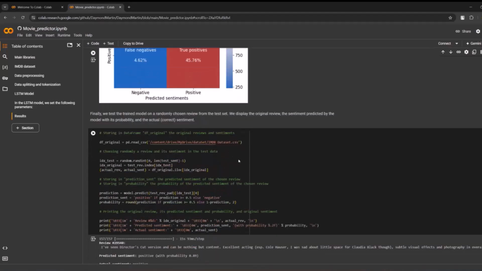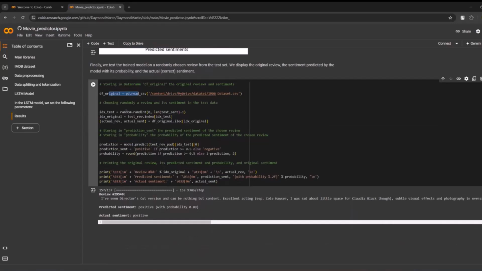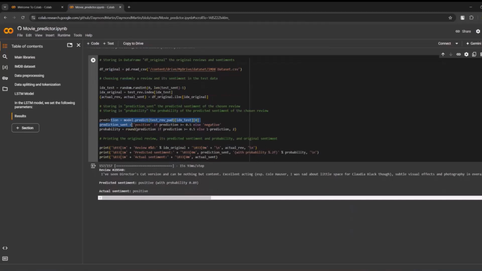We now do a test. Remember, we imported a library for randomizing. At this point, you're telling it to randomly pick one of the reviews and check it out: is it positive or negative? It will first read the CSV file we have in our drive, randomly pick a review, and move it through the prediction model.